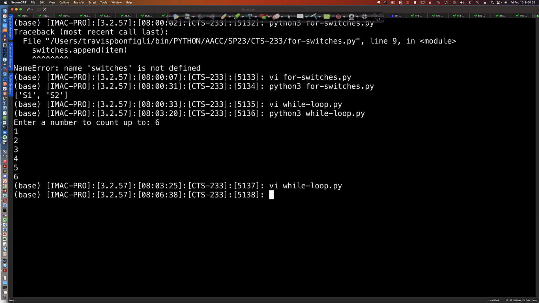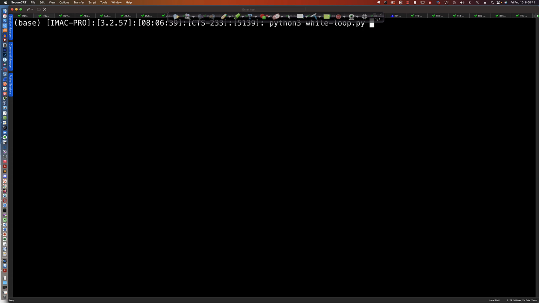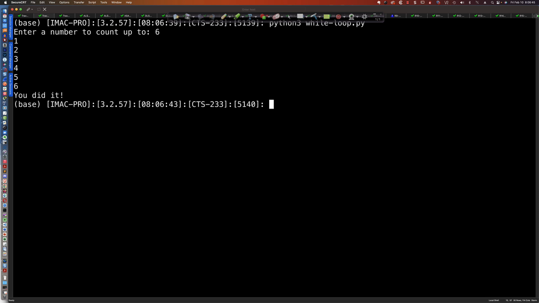So let's run this and see what happens. We'll clear the screen. We'll say python3 whileloop. We'll count up to 6. And there you go. And you'll notice when it says you did it, it only says that one time because I didn't indent it under the while loop block of code. Indentation in Python is the key, right? So remember that. All right, so that did exactly what we wanted it to do.